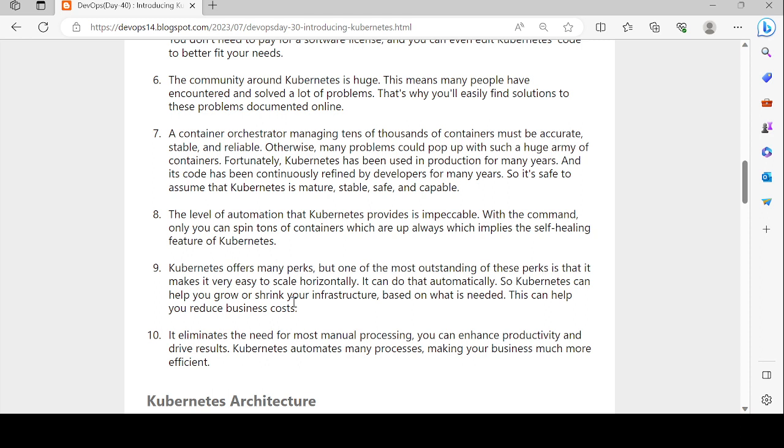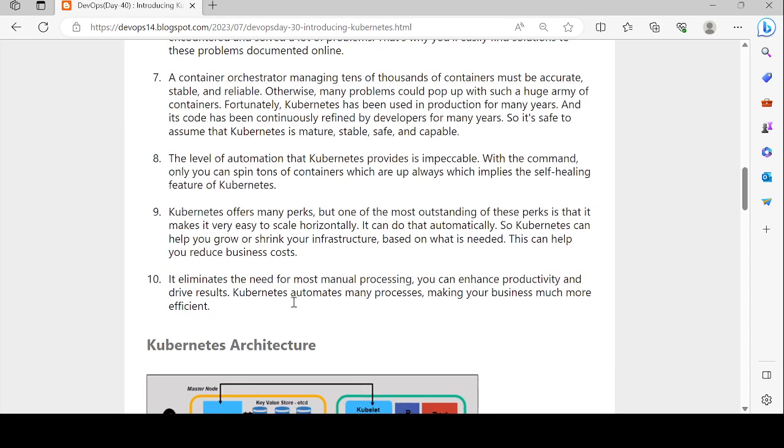You can enhance productivity and drive results. Kubernetes automates many processes, making your business much more efficient.